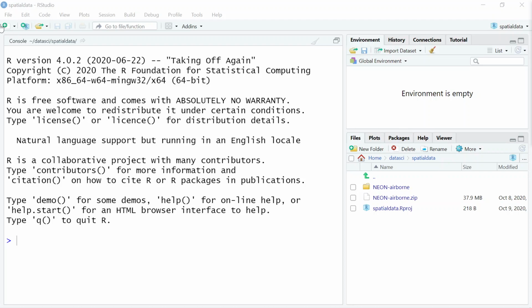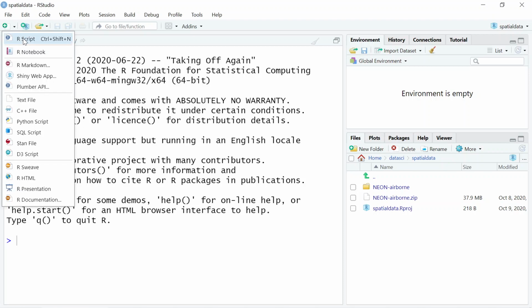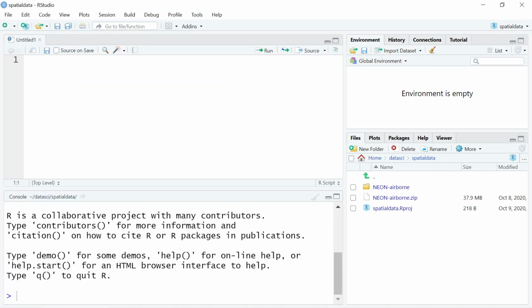I want to create a new R script, and we want to start by importing the data. Let's call this object DSM. We'll be working with digital surface models as well as digital terrain models to calculate a canopy height model for vegetation across these Neon sites.